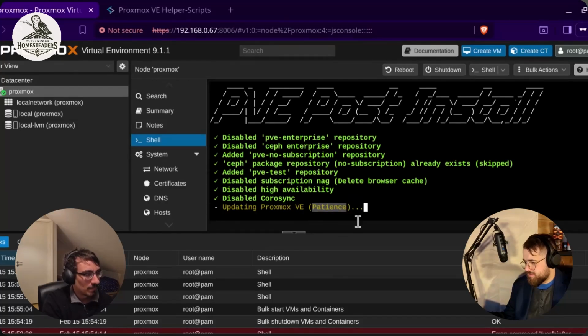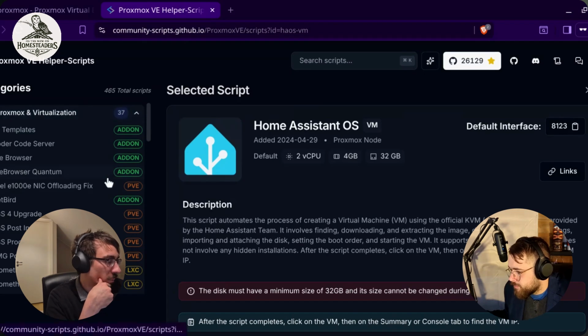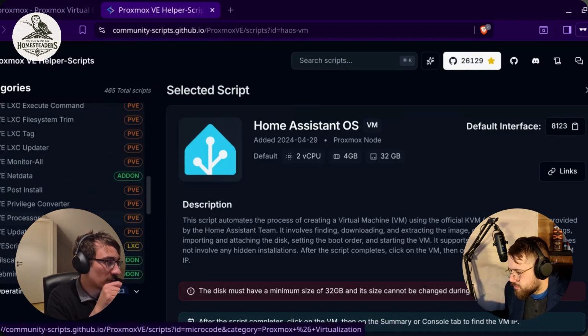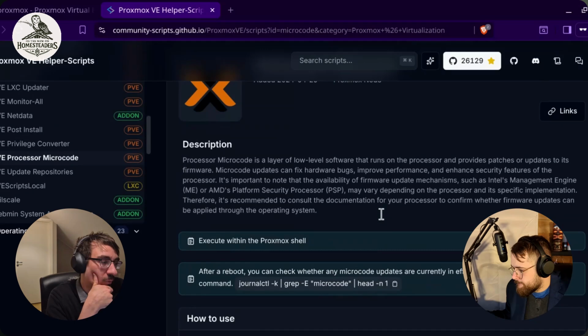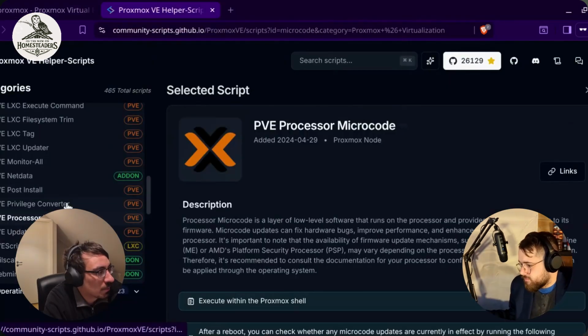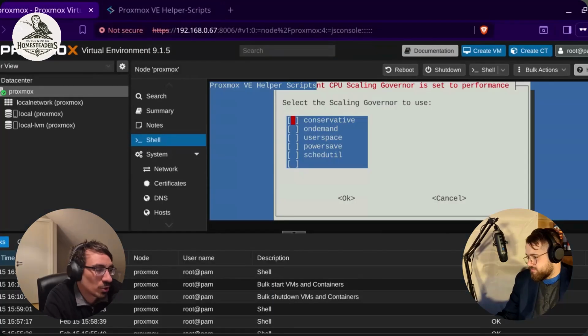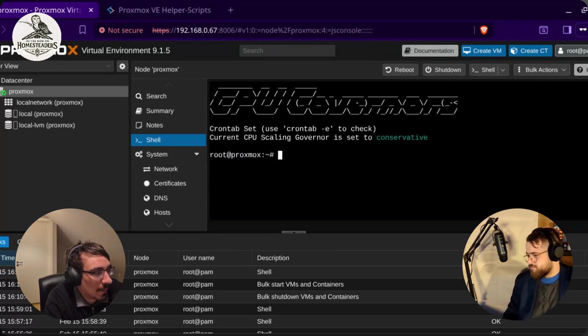Patience. So scroll up to the Proxmox virtualization, the first category. There we have the microcode update. We should run that one. It will update the new firmware and patches if you have microcode updates for your CPU. So let's run that and then also apply the CPU governor. I would take conservative and then OK. Yeah, it enables a crontab to do it. And now you can reboot.